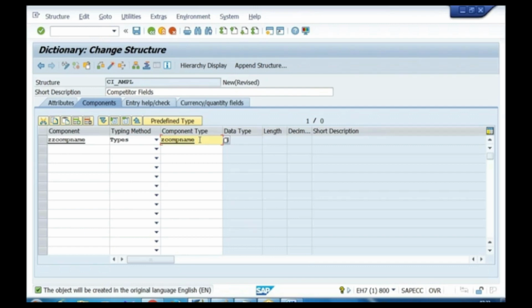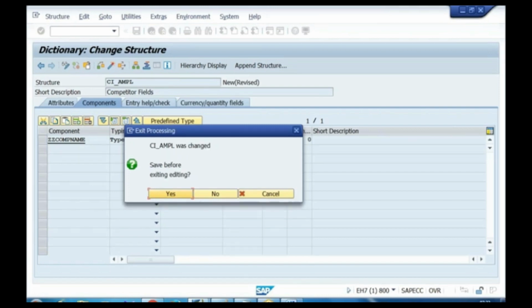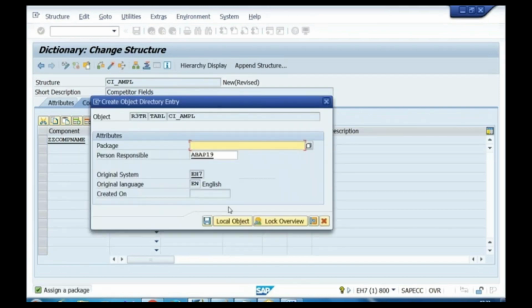So let me press enter. It is saying it is not active, which means it is not available. Let me double click on this and create the data element. So again, we should not focus on these things. As an ABAP consultant, we already know how to add fields in a structure or table. I'll double click on this, create the type, yes. I'll save it in the local object, done.